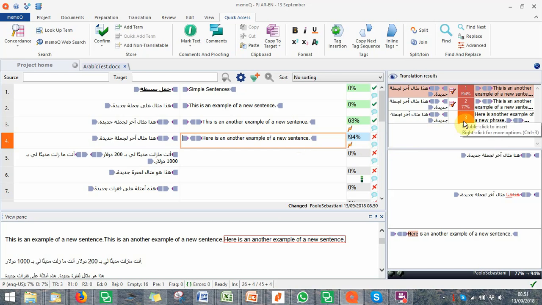The machine translation is the solution with the orange color, and the translation memory is this dark reddish color. So I can see which is which. If I want to have a result from my machine translation, I click on this third result. So double click on it. This is the machine translation result.